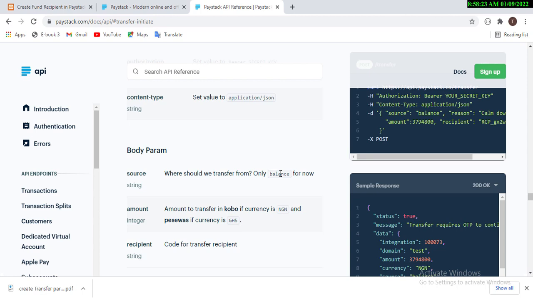Then you also have to set the amount, which is in kobo, and in pesewas if you are in Ghana, and the recipient code, which is coming from the previous page that we just worked on.